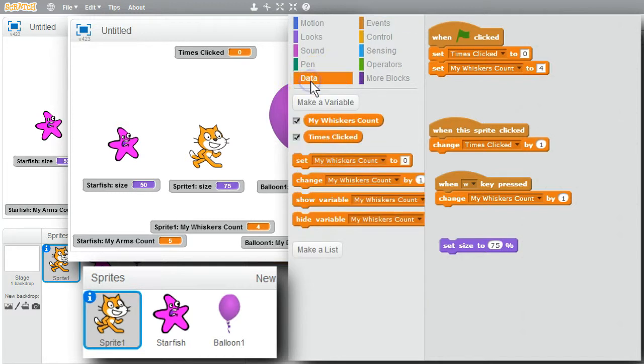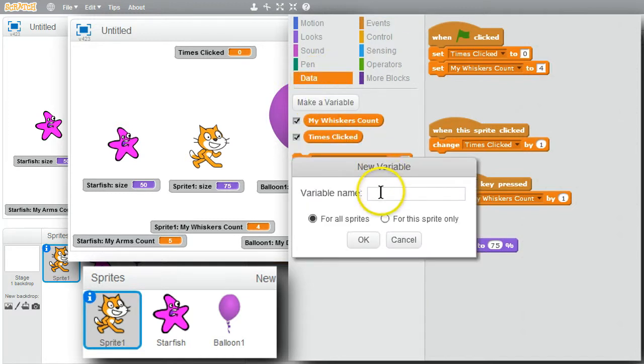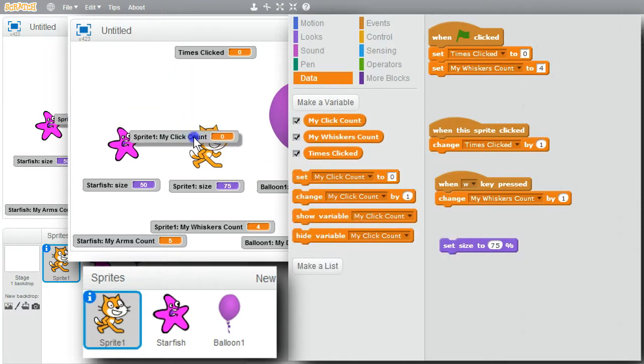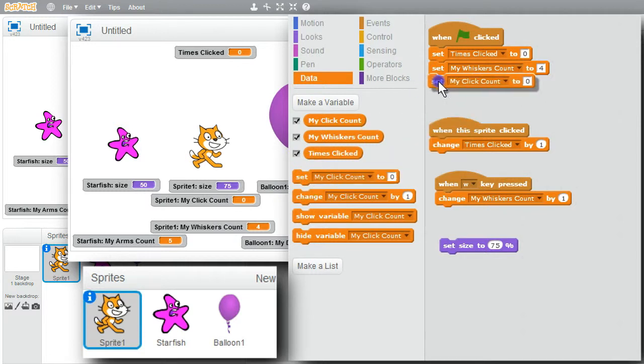Go to Data, and for the cat, I'll create myClickCount. I'll save this in my clipboard with Control-C so I don't have to keep typing it in. For this sprite only, for the cat. Okay, there's the cat's myClickCount. Move it down. I'll set myClickCount to 0 when the green flag's clicked, and when the sprite's clicked on, I'll change myClickCount by 1.